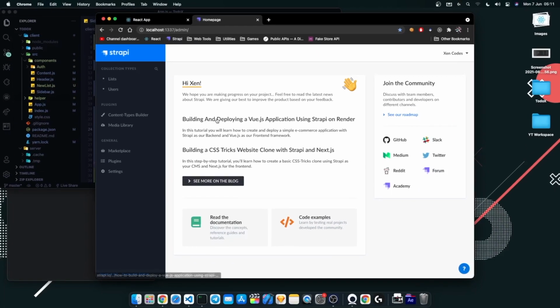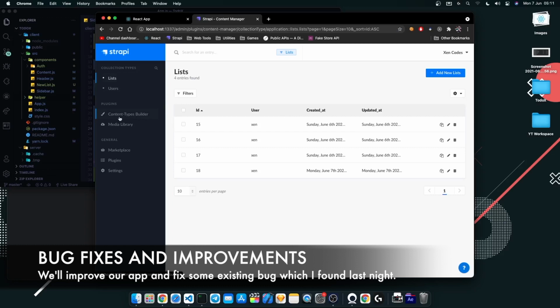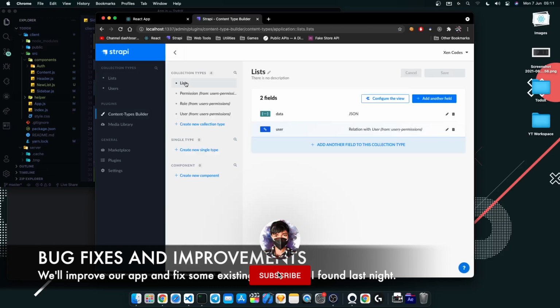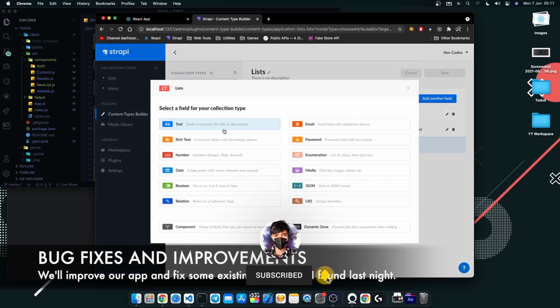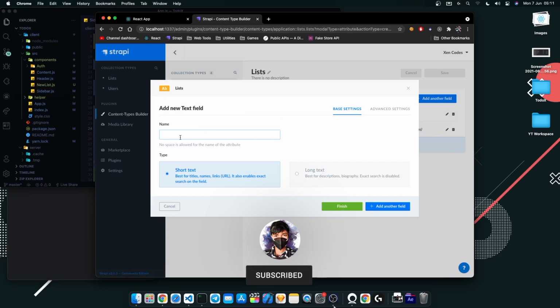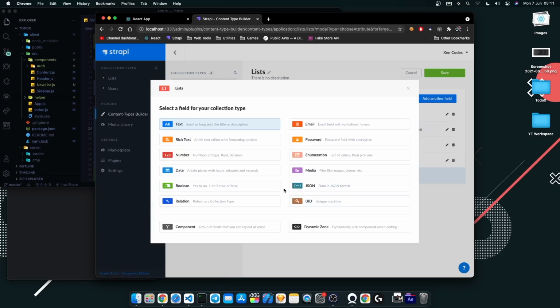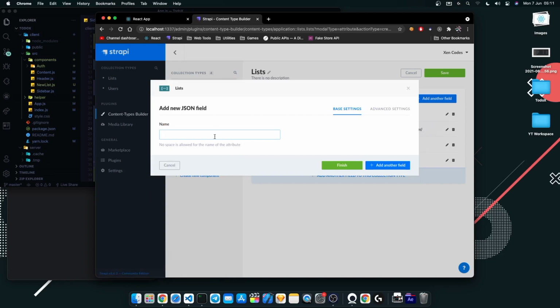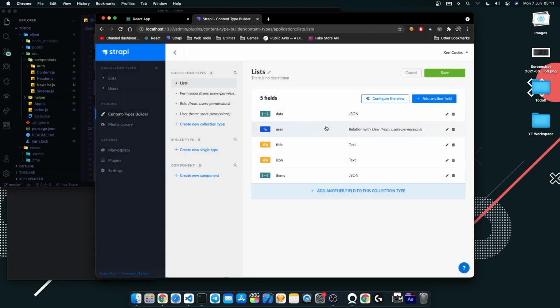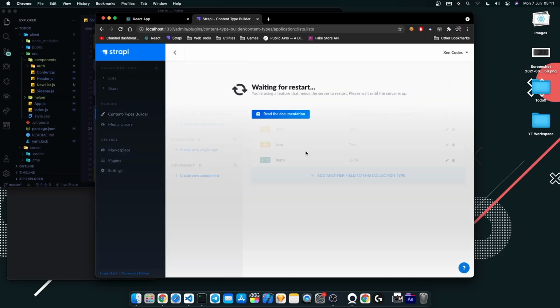So the first thing you want to do is go to content type builder, then list, create another field for title, and create another field for icon, and another JSON field for items, not lists, items. Hit finish and delete the data, and hit save.